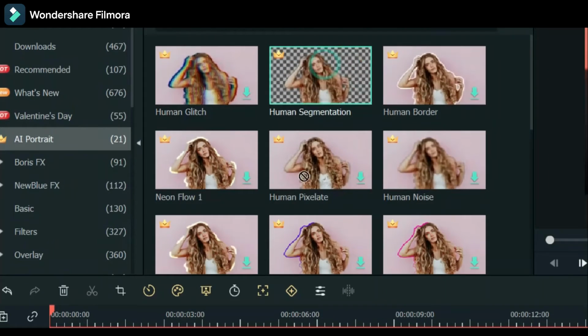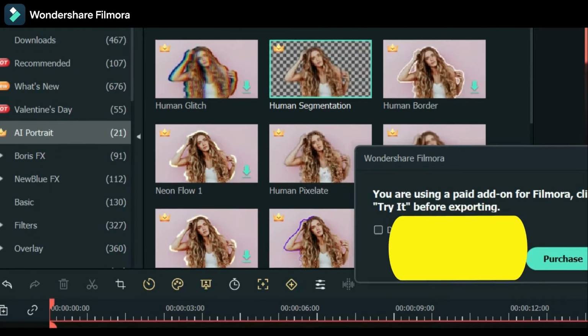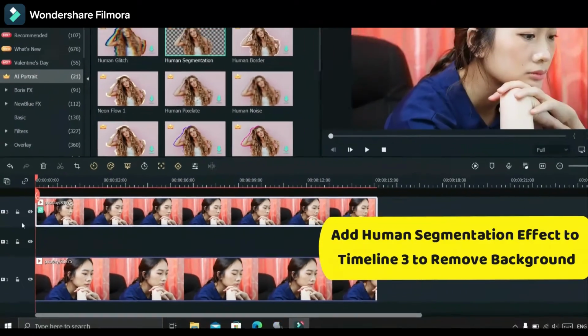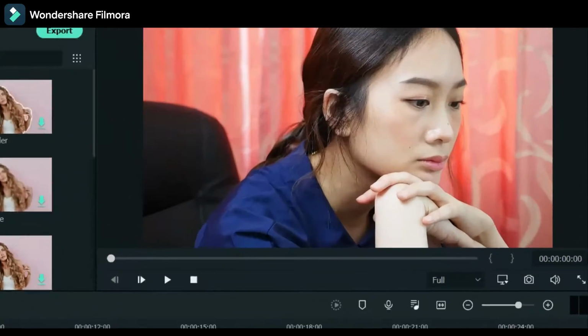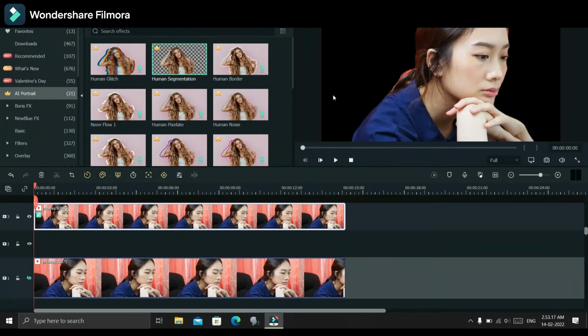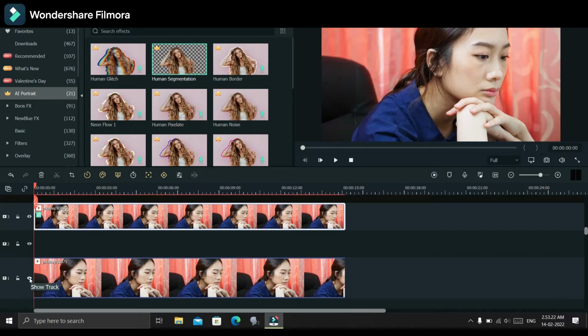Cut, trim or delete as needed. Add human segmentation effect to timeline 3 to remove background. Go to effects, AI portrait, and you will see all the AI portrait effects here. Drag the human segmentation effect and place it on your clip in the timeline 3.